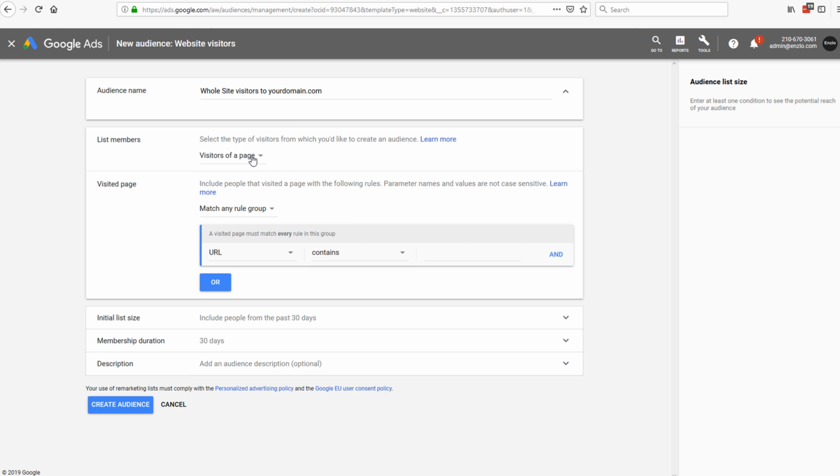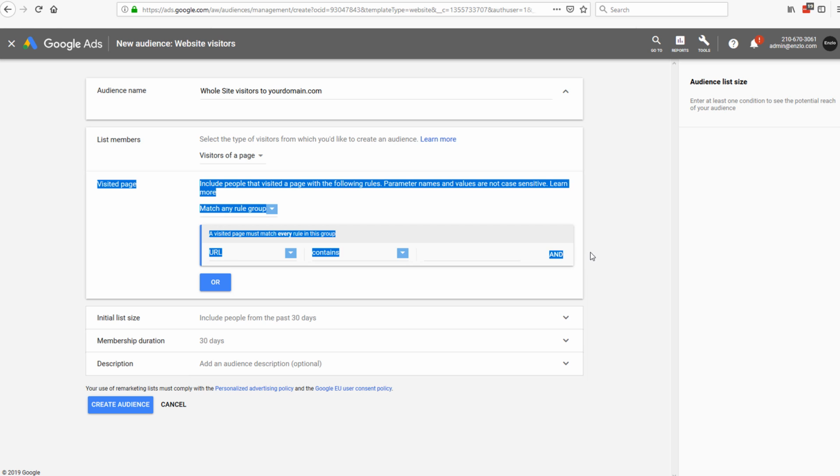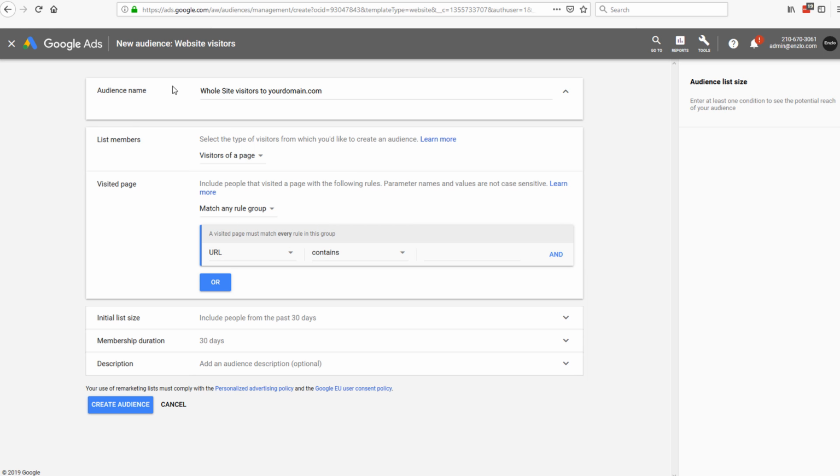But the more simple way, we're just going to use anyone that visited the whole website, visited page, and this is where you create rules on what this audience is going to consist of. So in this case, URL contains, and if you just put yourdomain.com here, anyone that goes to yourdomain.com on any page in your domain will be added to this list. In our case, it would be enzlo.com or crypto.enzlo.com if we want to build an audience around everyone that visited our crypto.enzlo.com website.